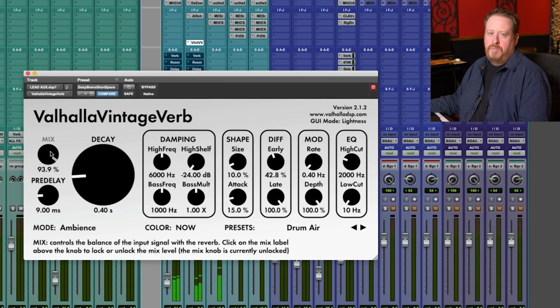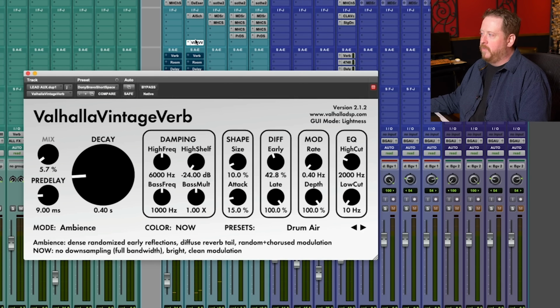Almost sounds like a bedroom or something. Like it's just a small room, but just a little bit of it gives it a vibe. Like here's, I'll bypass it so you can, and unbypass it so you can hear it.